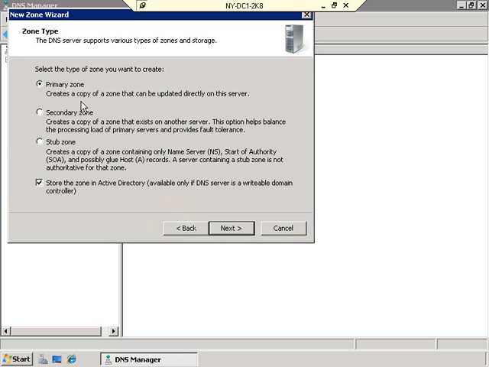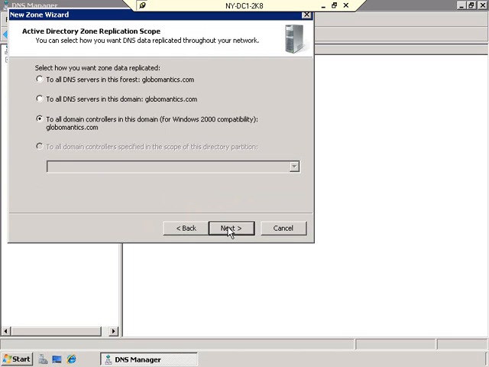We're going to make it a primary zone. Because we're a domain controller, we can make it Active Directory integrated. Again, if you haven't looked at the previous couple of videos, this was all explained if you're not familiar with this. So I'm going to go ahead and click Next. Typically what we want to do is replicate this to all DNS servers in the entire forest. We want everybody to know about this zone.